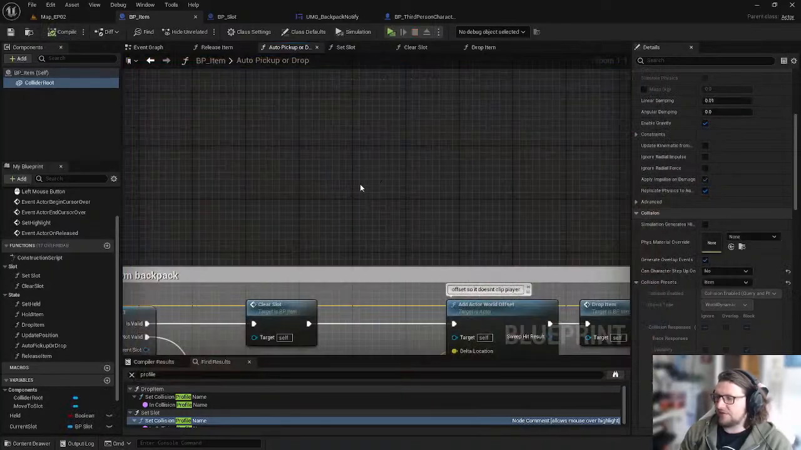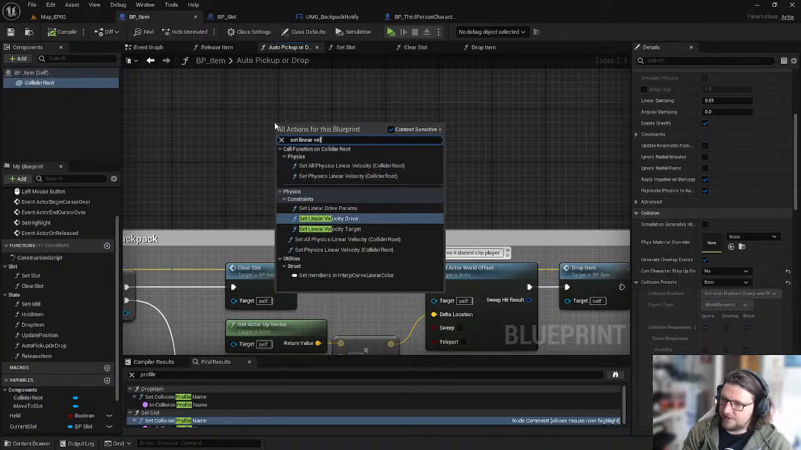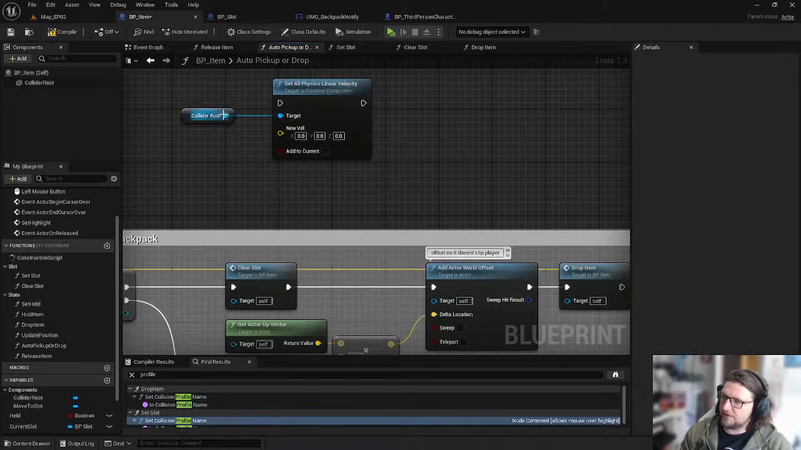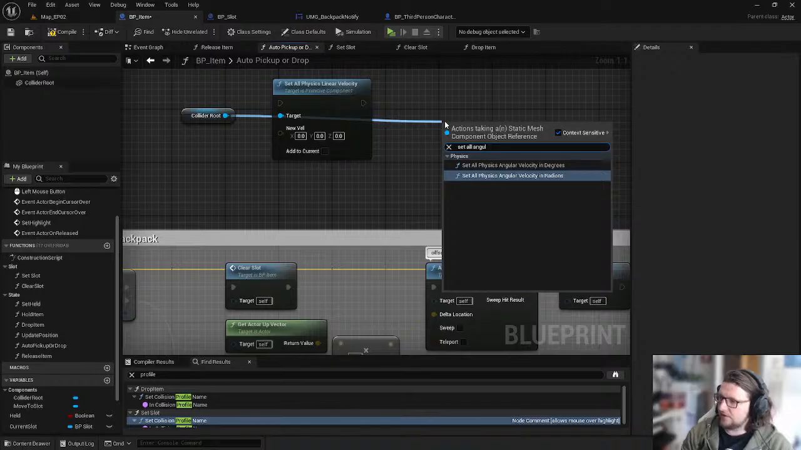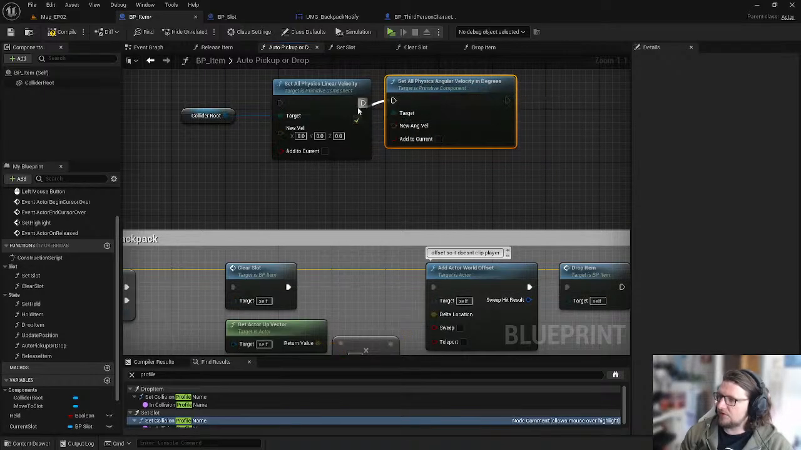So there we had an issue. So what I want to do is set linear velocity. Set for angular physics velocity to 0.